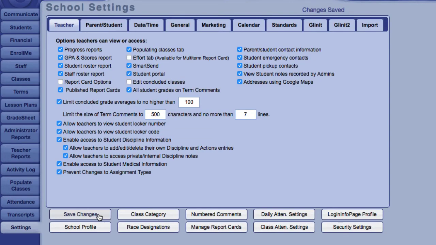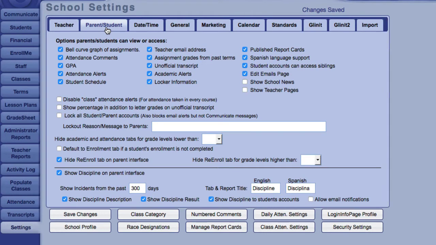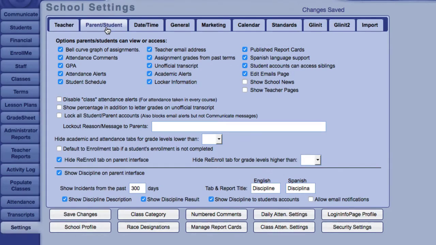Just like the teacher page, the parent-student page lets administrators enable or disable various features specifically for parent and student accounts. Attendance alerts and academic alerts give parents the ability to configure custom email alerts based on their students' grades and attendance. Published report cards gives parents access to report cards that have been published online by the school.